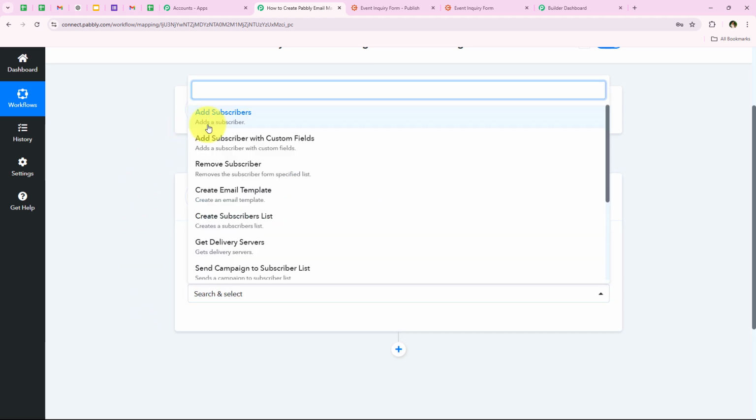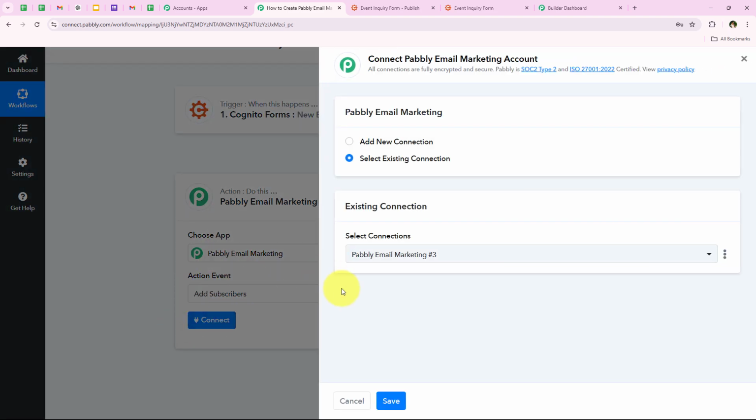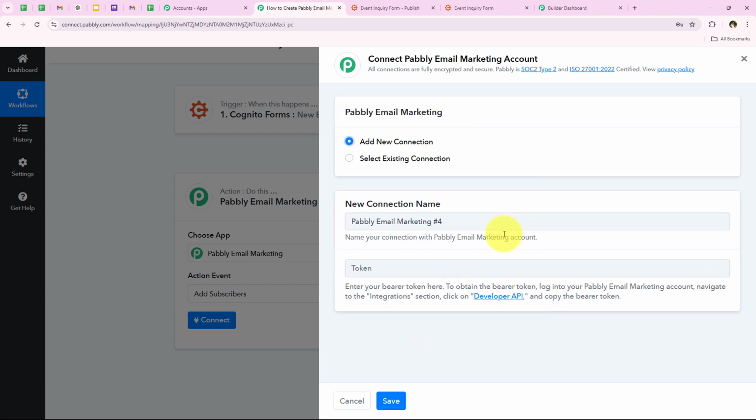And now for the action event, we are going to select add subscribers, and then click on connect. As soon as we click on connect, it is asking me to add a new connection or select the existing connection. So if you have already connected your Pabbly email marketing account with your Pabbly Connect workflow, then you're going to click on select existing connection and then save. But if you haven't, you have to follow me, click on add a new connection.